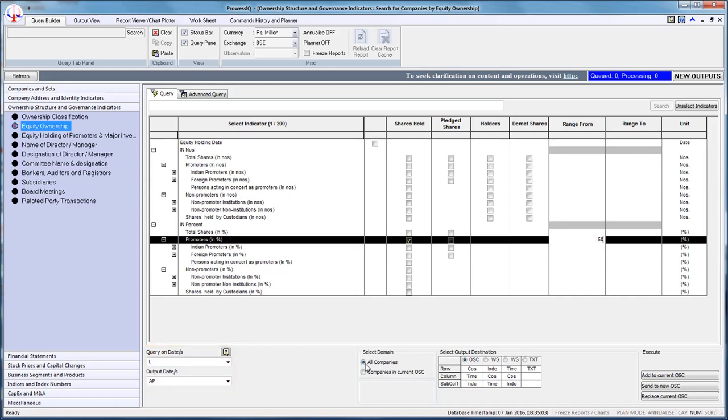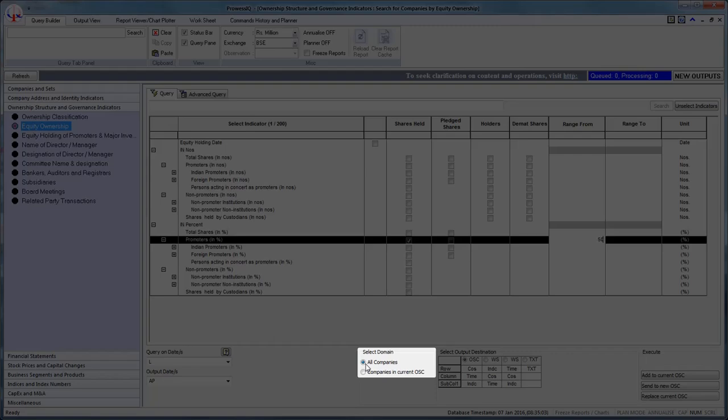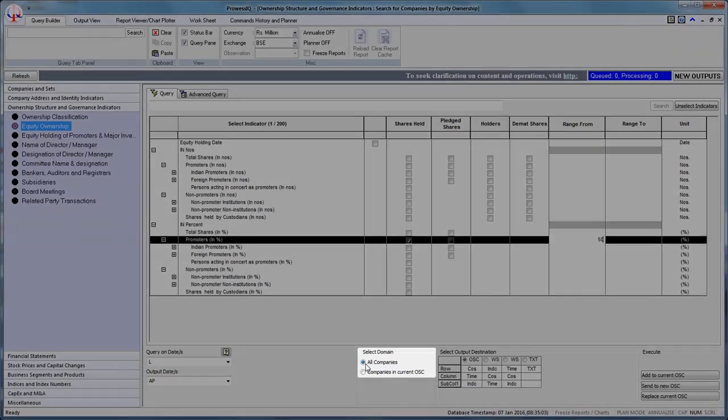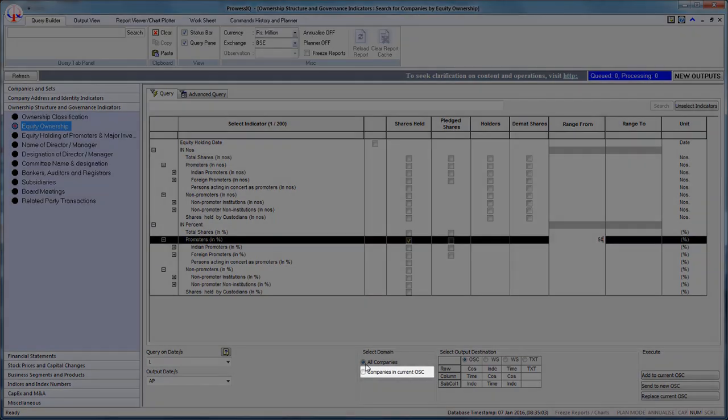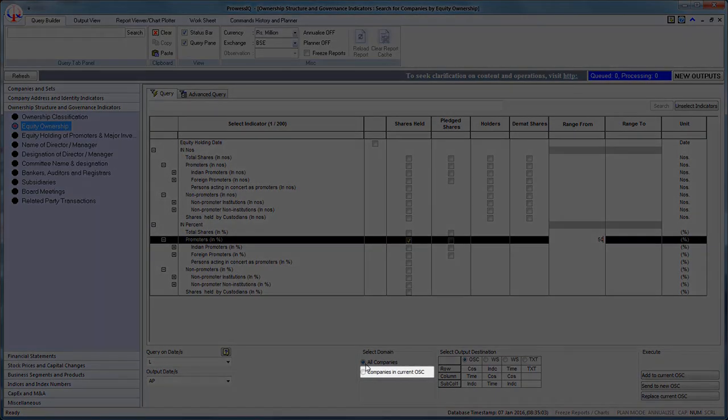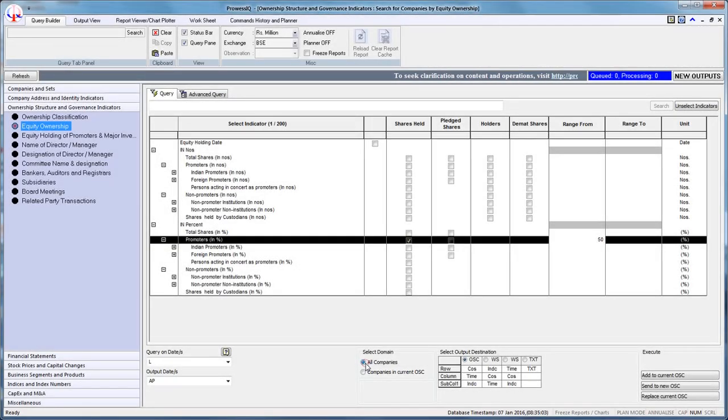The fourth step is to choose the appropriate domain. There are 2 domains available, all companies and companies in current OSC. Selection of the domain all companies means search is conducted over all the companies available in the Provis IQ database. Selection of the domain companies in current OSC means search is conducted on the companies available in the output sheet. Let us select the domain all companies.